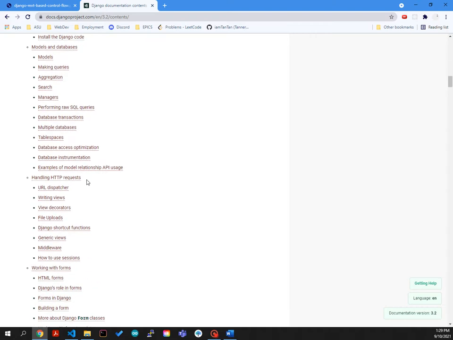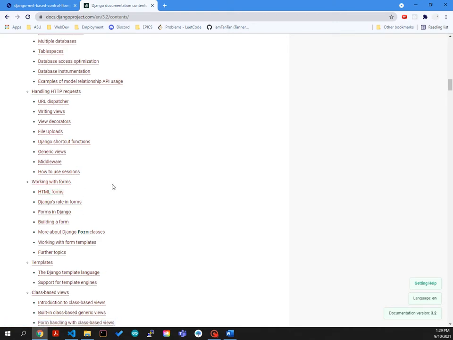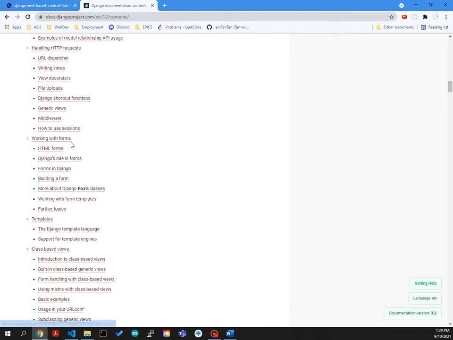Handling HTTP requests, writing views, of course, these shortcut functions, and then URL dispatcher, I believe. Those would be good things to understand for your views. Working with forms, so it'd be good to have an understanding of basic HTML forms, and then you don't really need to have a great understanding of that. Django makes forms very easy, and I'll illustrate those.